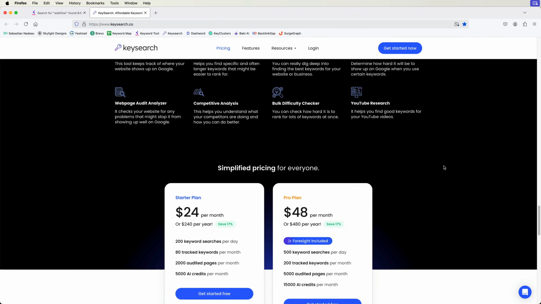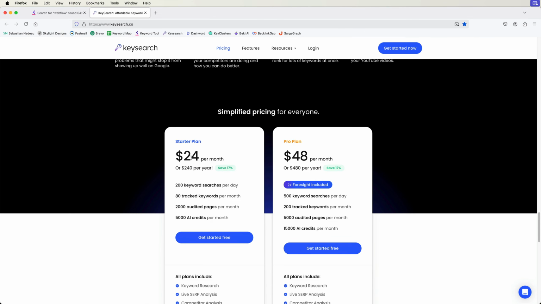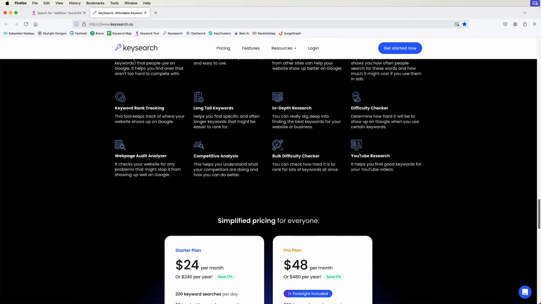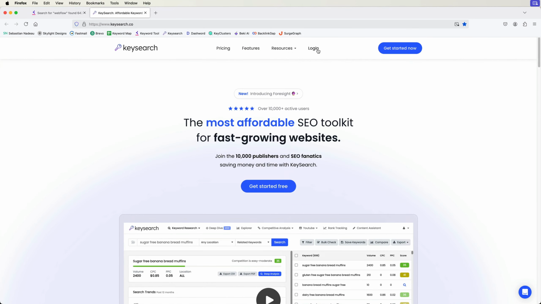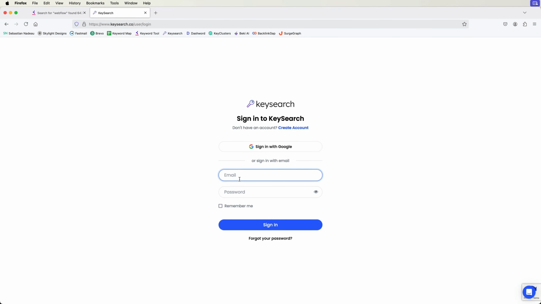And they only charge $24 a month. If you're paying a monthly fee, but if you're paying annually, you save 17%. So you pay $240 per year if you pay annually. I'm going to log into this.